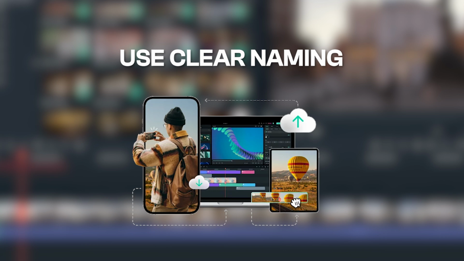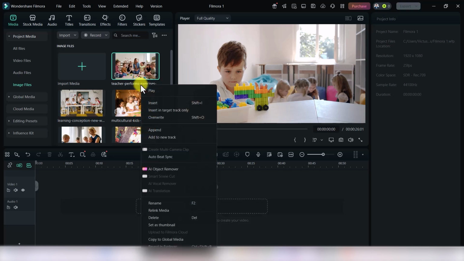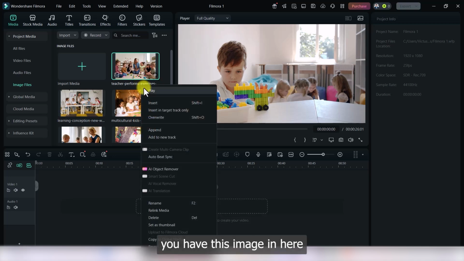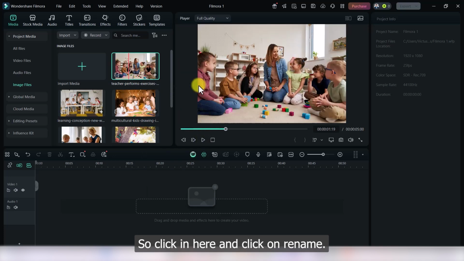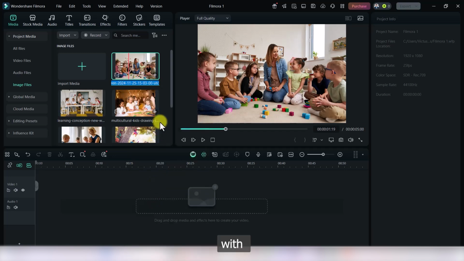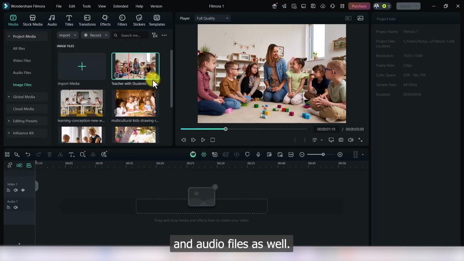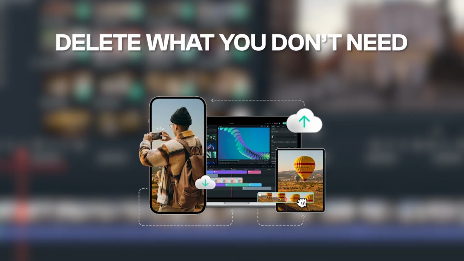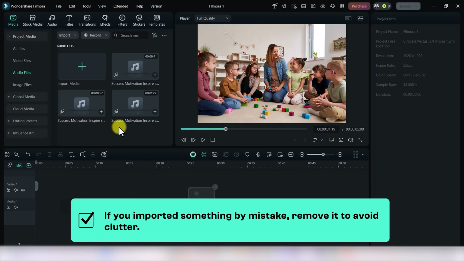Use clear naming. Instead of keeping clip 001 or image 2025, rename files with descriptive labels. For example, you have this image in here and you want to rename it, so click in here and click on rename. So for example, teacher with students, and press enter. So this method should be implemented on all of these images and audio files as well. Delete what you don't need. If you imported something by mistake, remove it to avoid clutter.